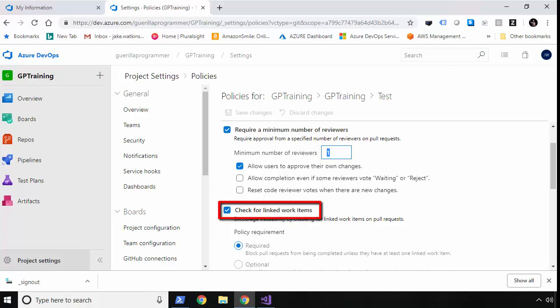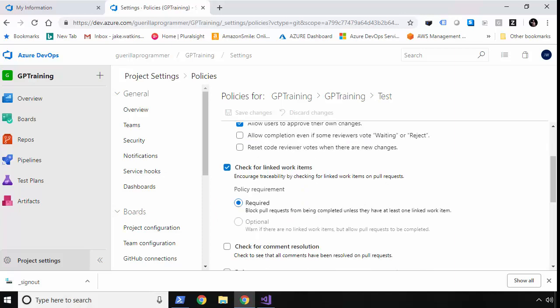Linked work items. You can undo this if you don't care or if you want to make it optional. I leave it as required. I personally think for projects it's a good idea, especially since I work as a consultant or a freelancer, and it's nice to be able to tie work to the actual stories so that in review with the customer I can actually show this is related to work you asked me to do.